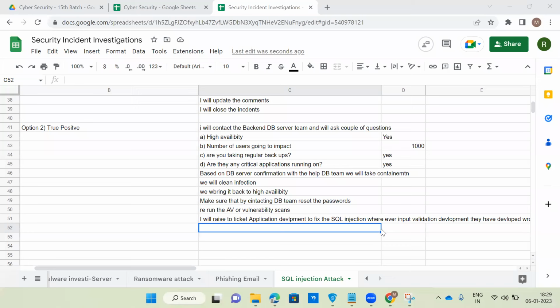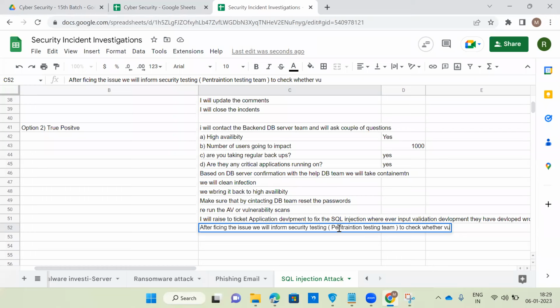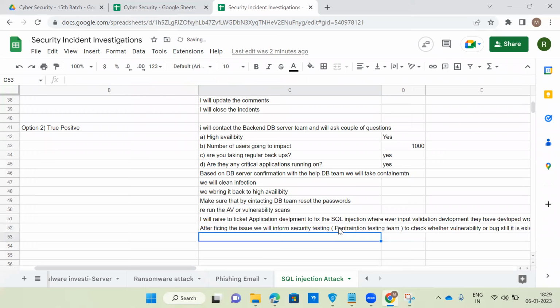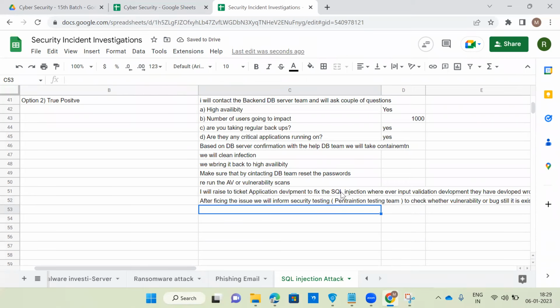After fixing the issue, we will inform the security testing team, nothing but penetration testing, the testing team, to check whether the vulnerability or bug still exists. Okay, all these things we have to do manually.